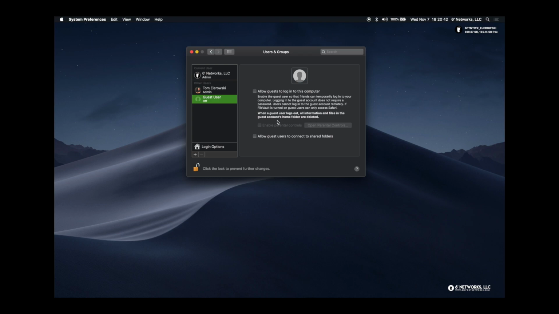Great for kids if you want them to just basically do Safari and nothing else. You don't have to create them a full user account. What's great about this is when a guest user logs out, all the information and files in the guest account home folder are deleted. And then you can also have them connect to shared folders. So that's a pretty neat feature.